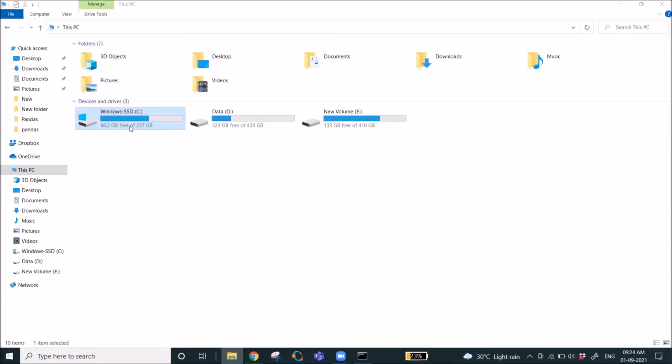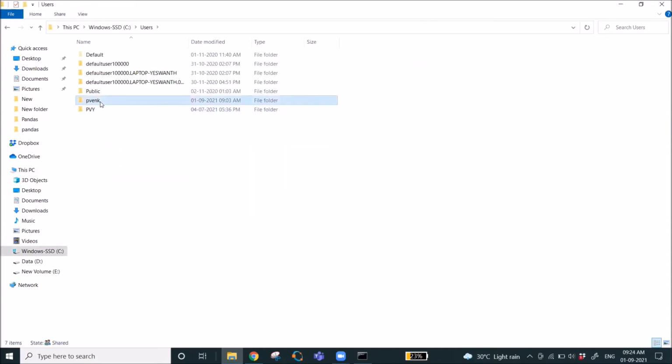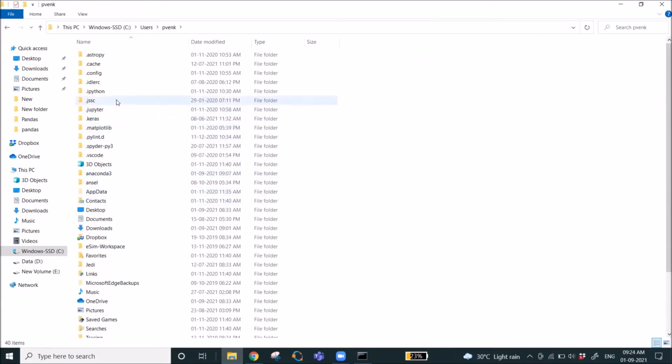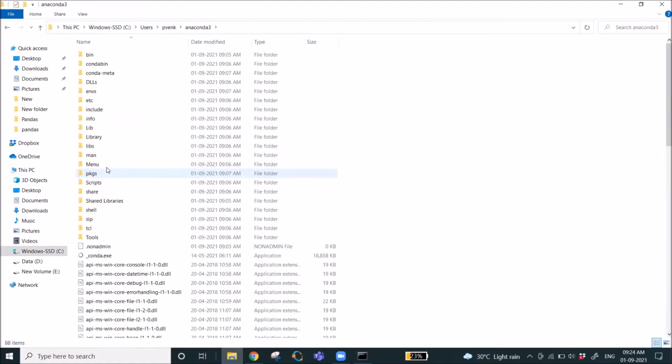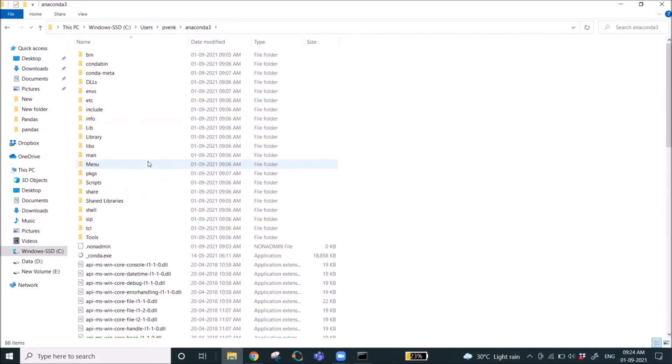So now I am going to the C drive to find where my Anaconda is installed. I am going to Users. In the user folder, here you can observe Anaconda. It is available in the form of Anaconda 3. This is where my Anaconda is installed. I have to find this path and add it to my environment variable. So now I am copying this path.